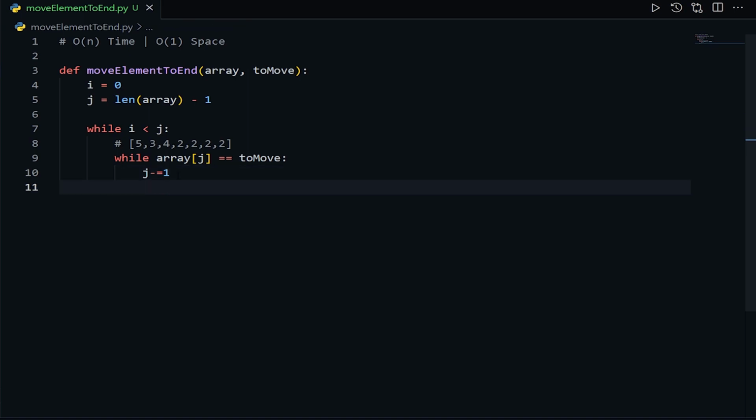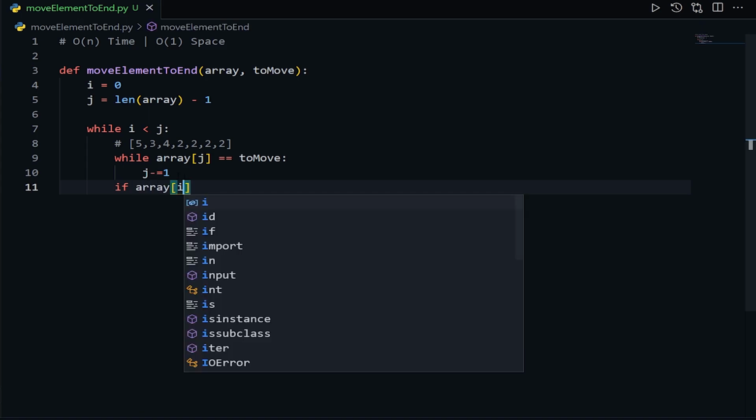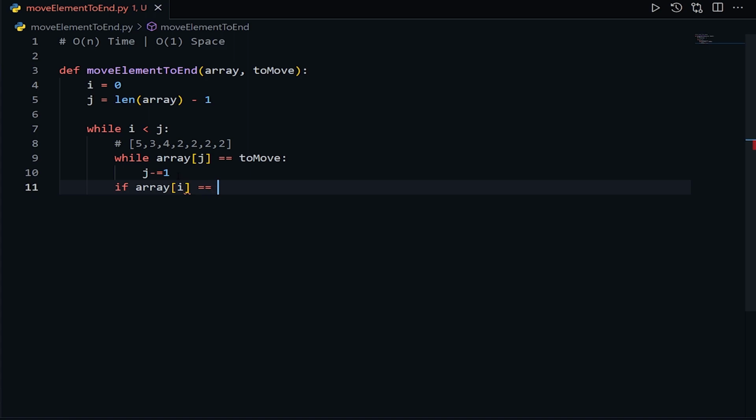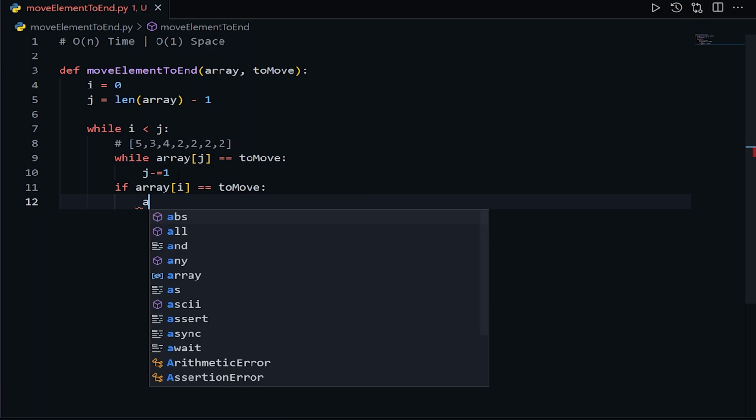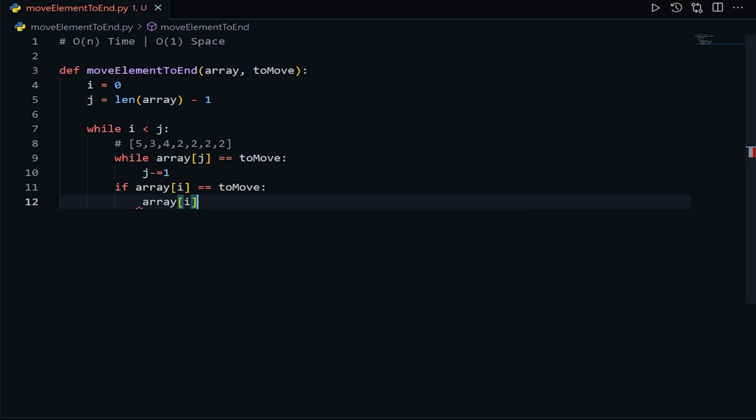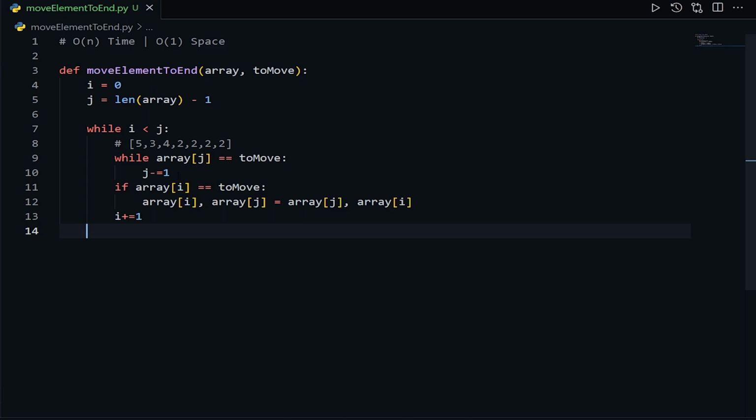So let's write the code for swapping. First, we have to check if our I is equal to our element. Only then we have to swap them. In Python, you can swap in a single line. You just have to use this, comma, array. After that, we can just increment our I, and as we come out of this while loop, we can return our array.